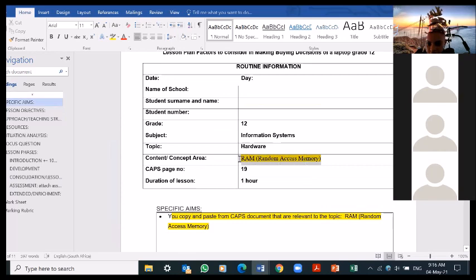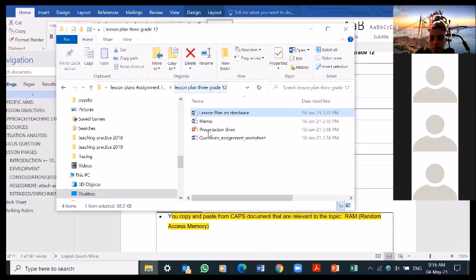For example, the topic here is hardware, RAM, and the concept. So then we'll do a lesson plan on that. Yes, that is grade 12. And then you prepare for me a PowerPoint, you prepare for me a marking rubric and a worksheet.